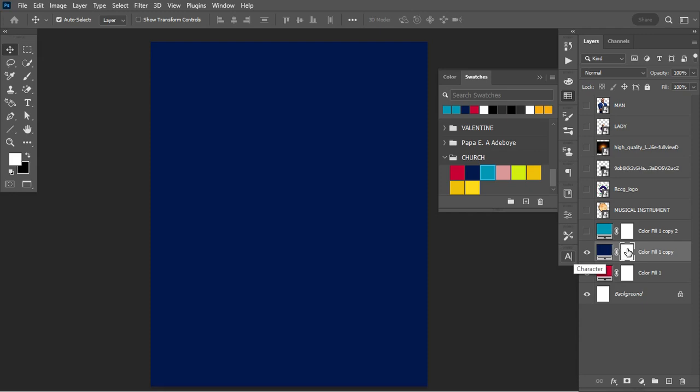So I'll come over here, select the mask layer, hit G on the keyboard to select the gradient tool. Make sure your foreground is set to black. You can use X on your keyboard to switch your foreground and your background. Make sure the black is at the top. Then make sure this is set to linear and the opacity is set to 100%.